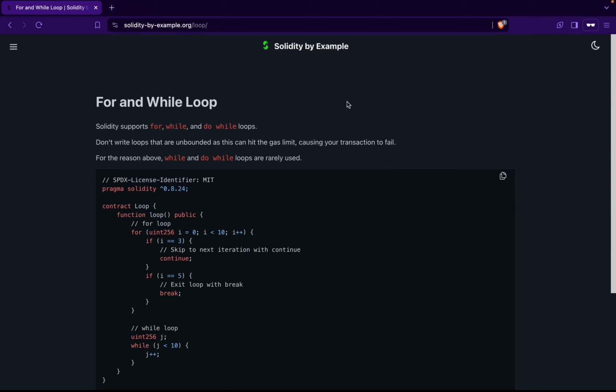Hi guys, welcome back to Solidity Basics. In this section, we'll cover looping constructs in Solidity. Solidity supports for, while, and do while loops, just like other languages you might have already worked on.